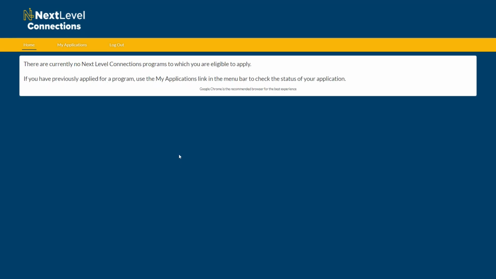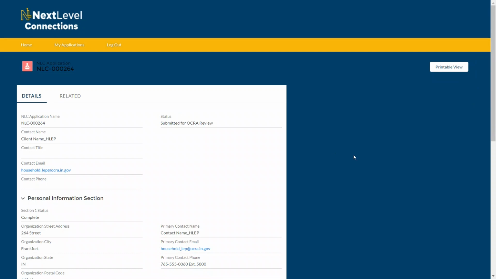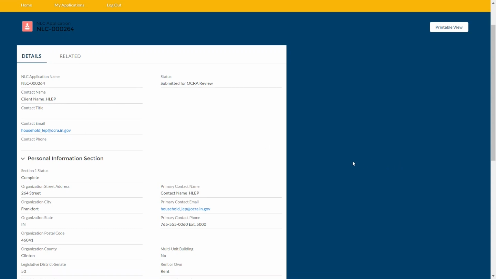The applicant does have the ability to see the application that they submitted using the My Applications tab. After clicking on the My Applications tab, they'll have a list of the applications that they sent in, showing its current status. They'll be able to click on the unique name for that application and display a read-only version of the information that they submitted to Okra for review. The top part of the application form here shows the information about the application itself, application name, status, and the contact information that was provided when the applicant registered.